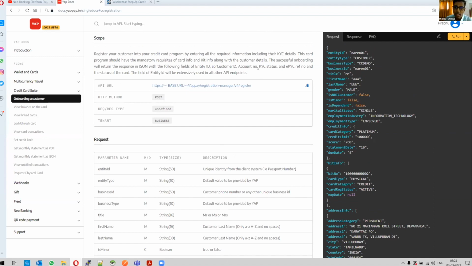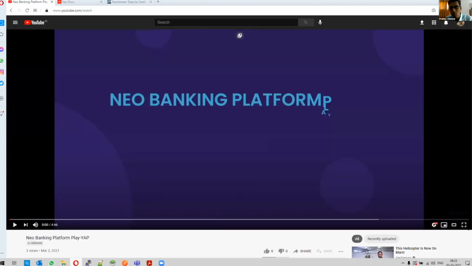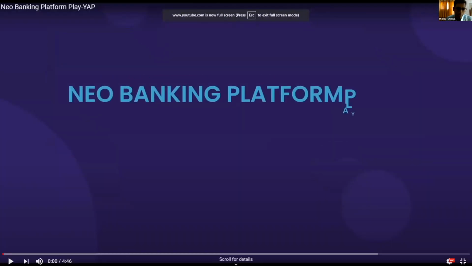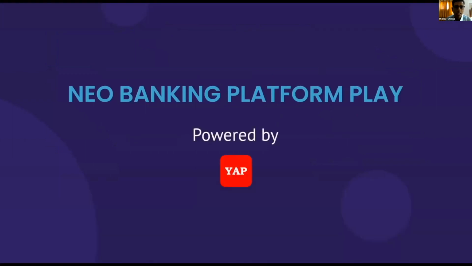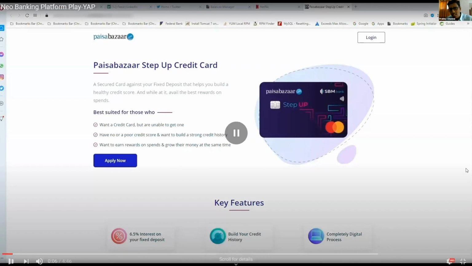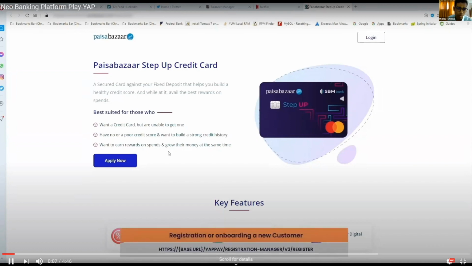With that said, I would just show how the Paisa Bazaar Step Up card is powered by us. The Paisa Bazaar Step Up credit card is basically a credit builder card, a concept that exists in the US. It's for people who do not have a credit score, who are new to the market or new to the economy, and who would like to establish and build a credit score for their own profile.